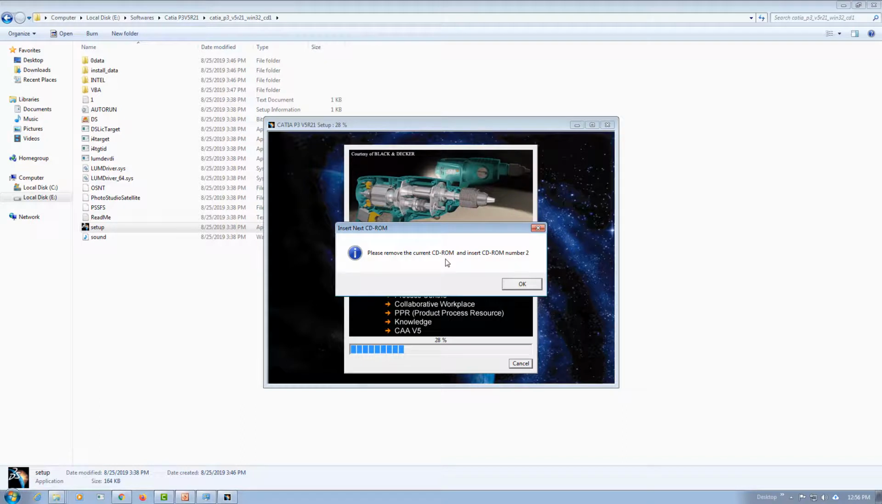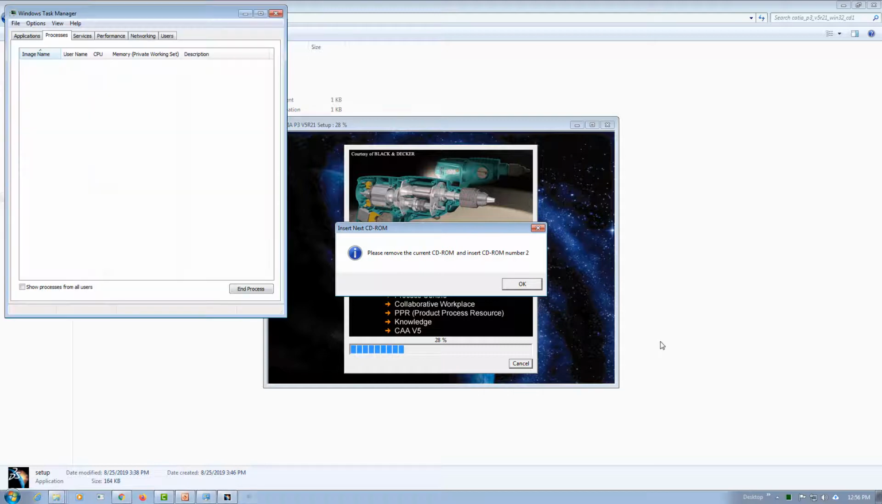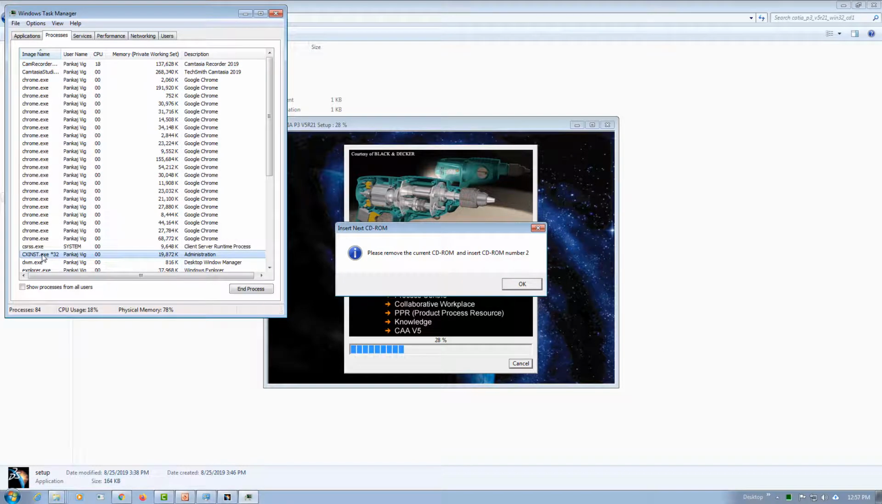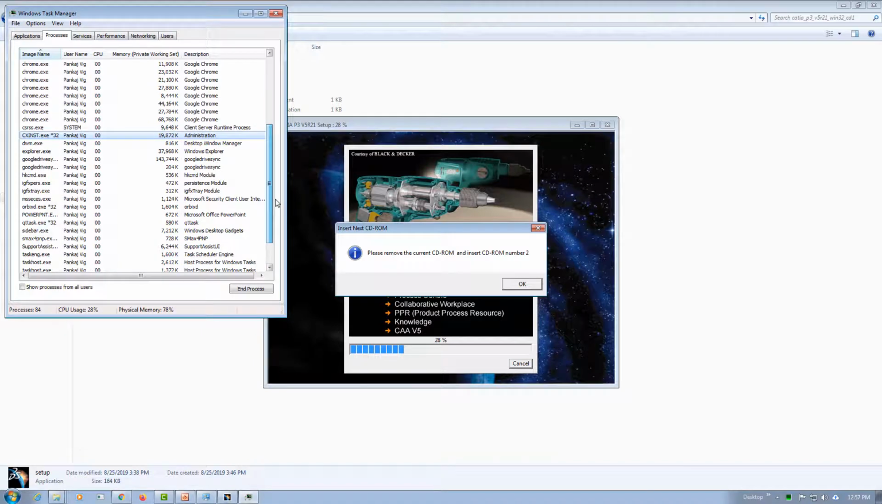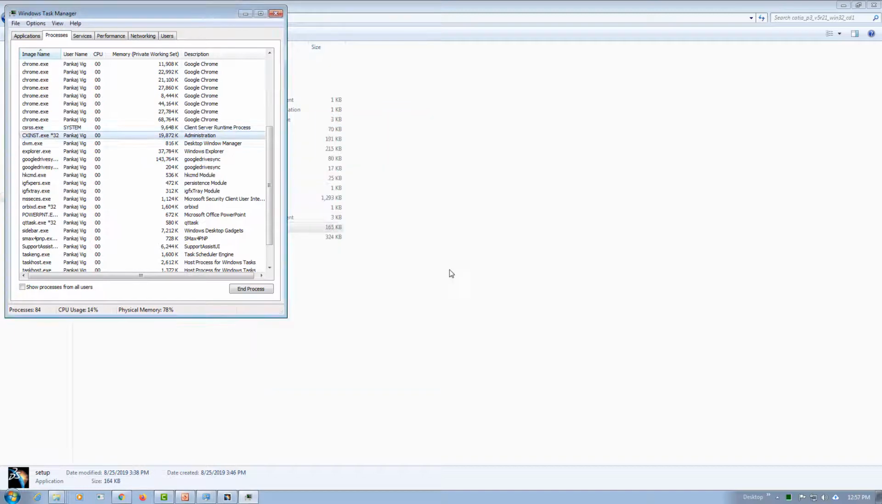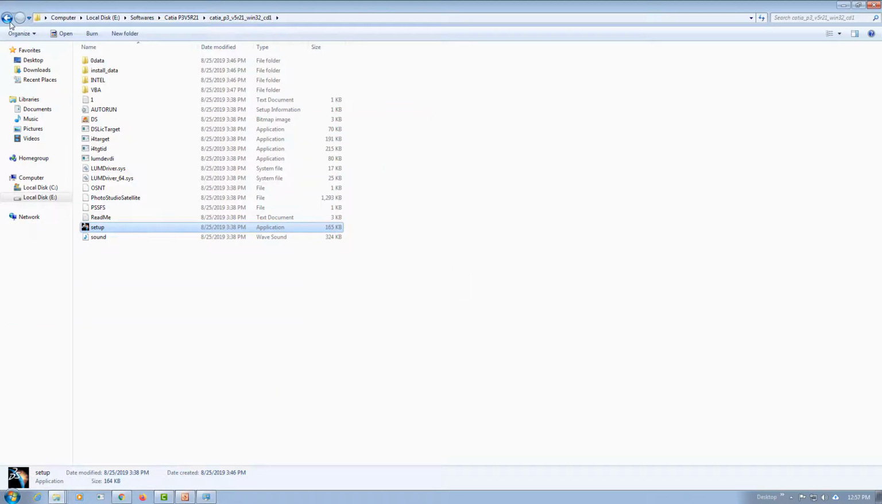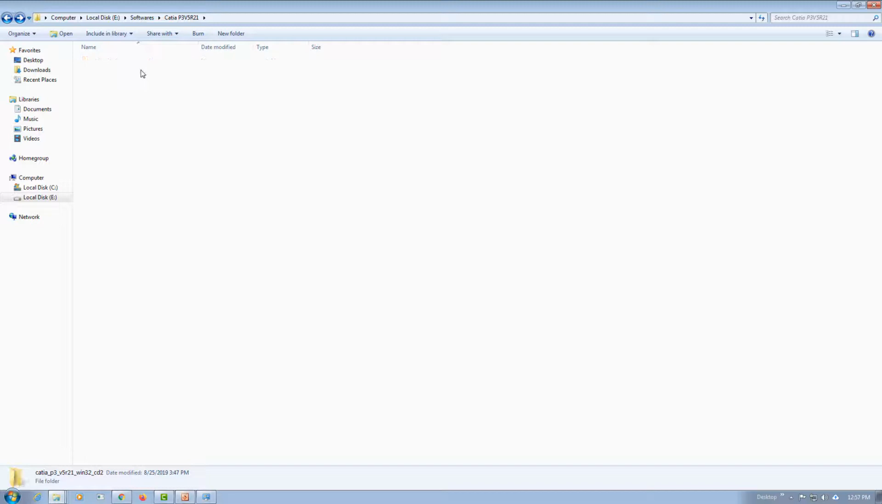Now you can see that the first setup is complete and it is asking me for the second CD. Since I don't have a CD, I'll close this process using the task manager. By using Ctrl-Alt-Delete, I'll open the task manager and close the entire process tree. After it is closed, I'll run the second setup.